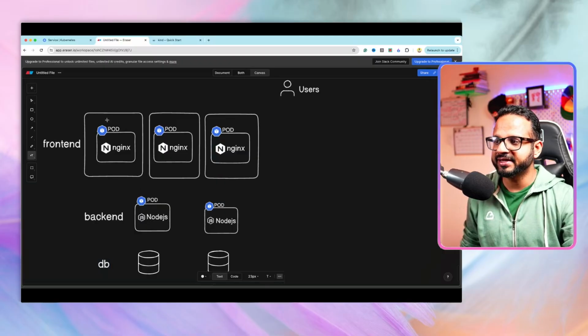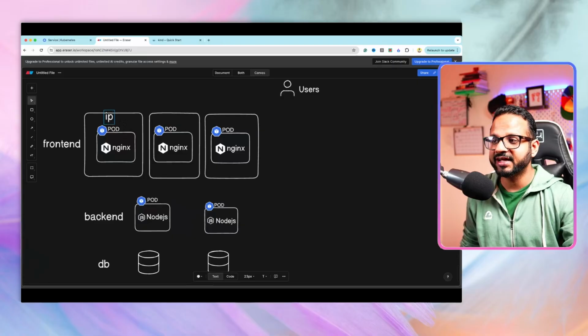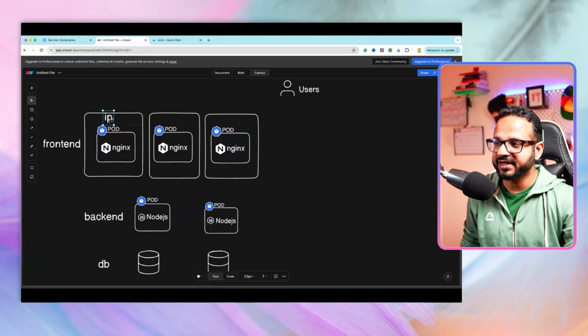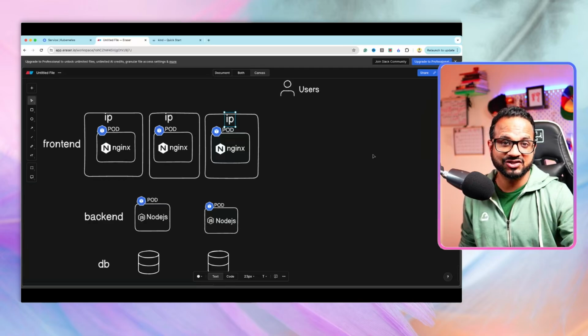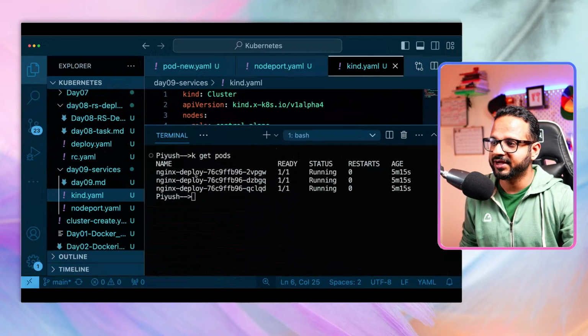Yes, there'll be an IP associated with every pod, right? So there'll be an internal IP associated with every pod, but that IP is not static. As soon as the pod restarts, the IP gets changed, right? So let's have a look at this one.